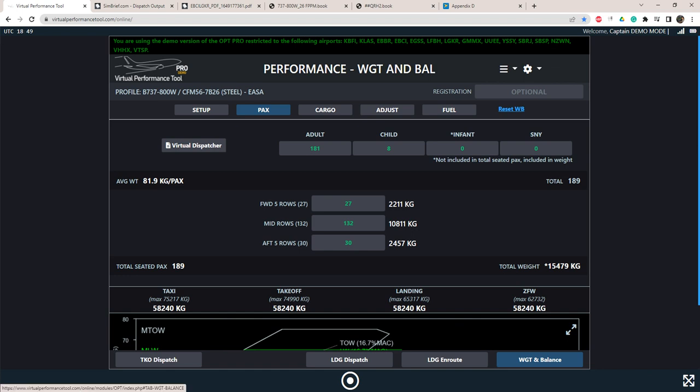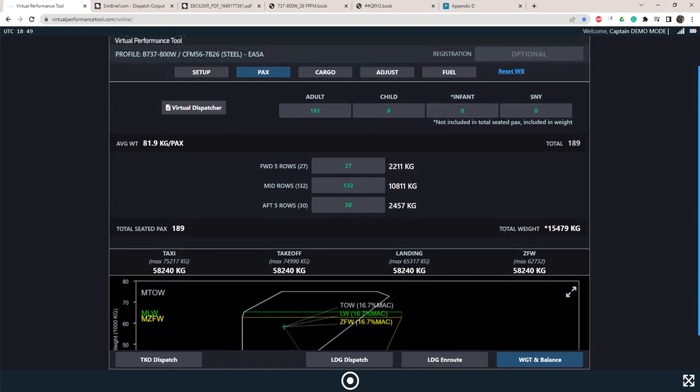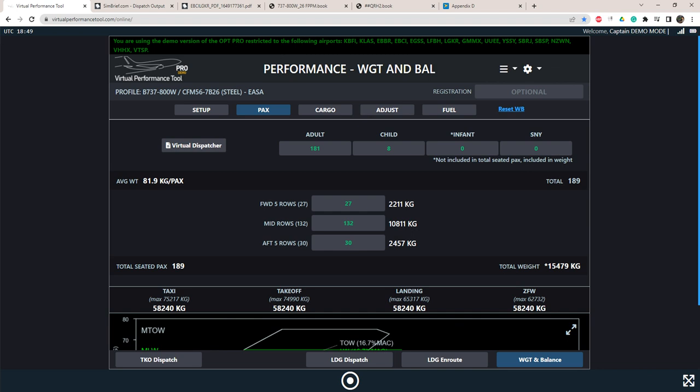It does not require the weight and balance to be set, but the weight and balance will provide takeoff weight and CG that automatically fill into the takeoff dispatch. That's the only thing it does really regarding the performance tool.